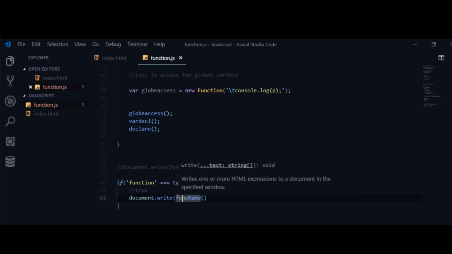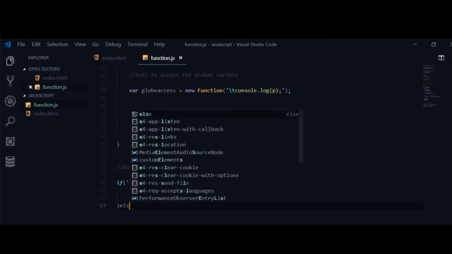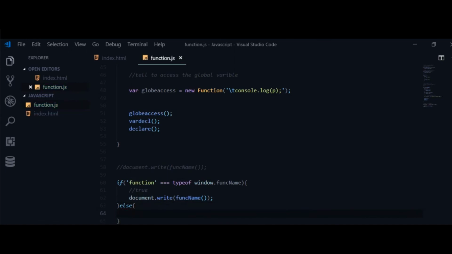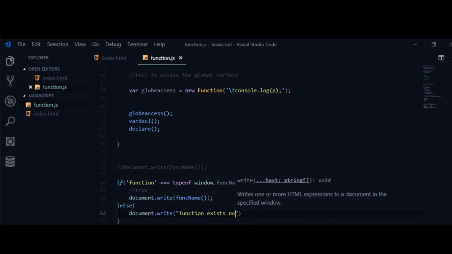sorry about that. Document dot write func name. Someone is becoming tired. Okay, document dot write func name. Else, if the function does not exist, I want the browser to document dot write this string saying function exists not. Okay.